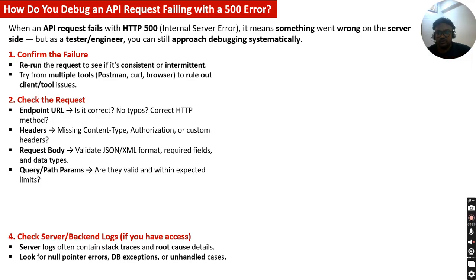Okay, so make sure you have the proper endpoint in the URL, and make sure the proper headers are added as per the API documentation. Make sure your request body contains valid information, required fields, and the data types as per the defined schema in the API documentation. Make sure the query parameters or path parameters that you are passing are valid and within the expected limit. So these are a few common checklist items, the preliminary steps that you need to perform as a QA from your side when you are debugging the 500 error of an API.